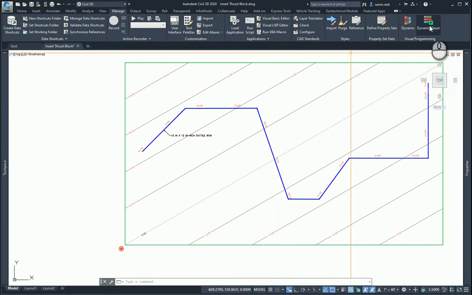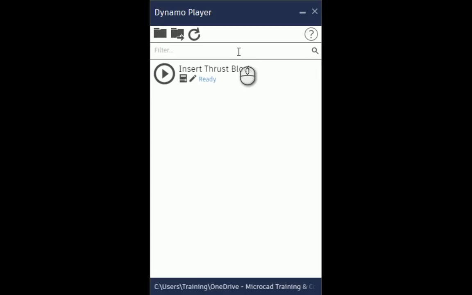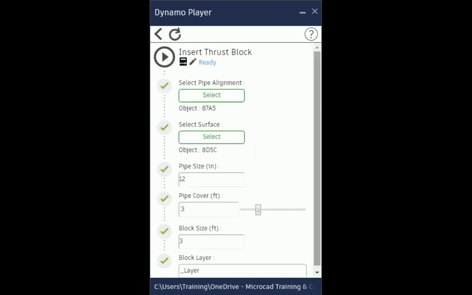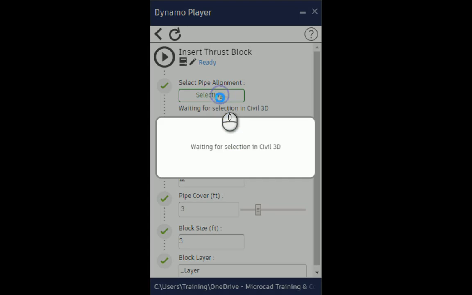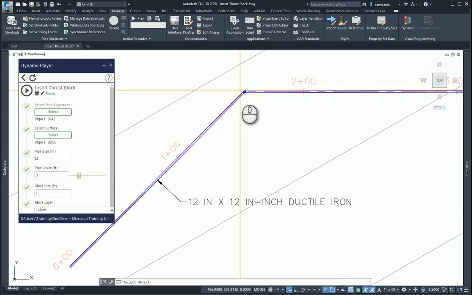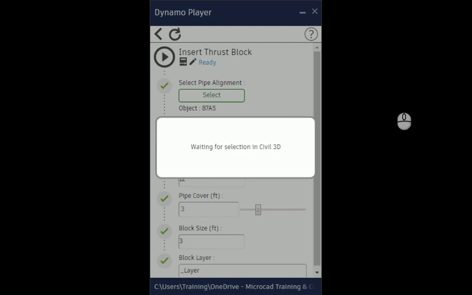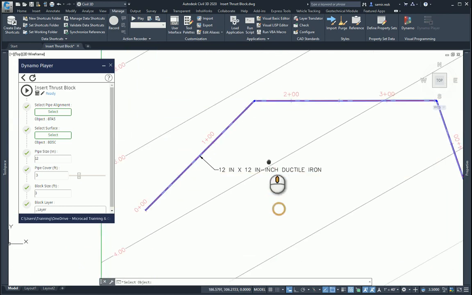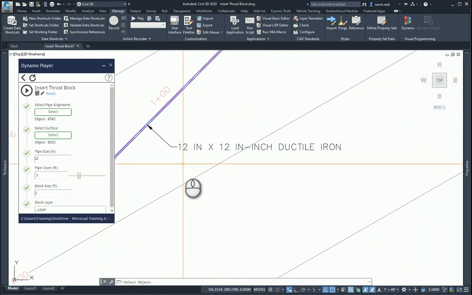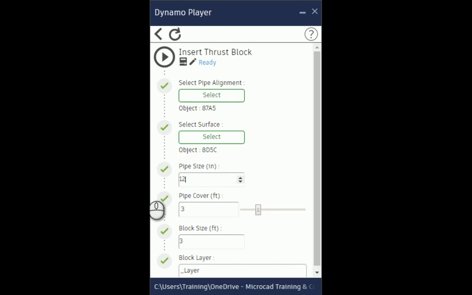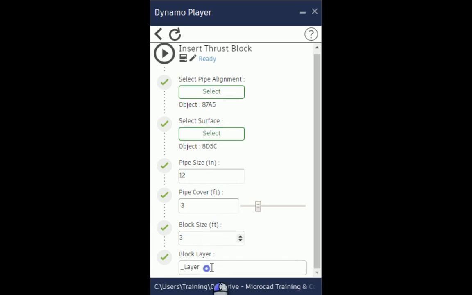So let's get started. Dynamo Player. And I've created a graph here to insert my thrust blocks. This will insert as AutoCAD solids based on the selection that I make for the alignment, and that's going to be the vertex alignments, and then the surface for elevation data. And then, this is a pressure system with 12-inch pipe, so I'm going to put in 12-inch. I'm going to choose the cover I'd like to put the thrust block below surface at, the size, and the appropriate layer that I'd like.